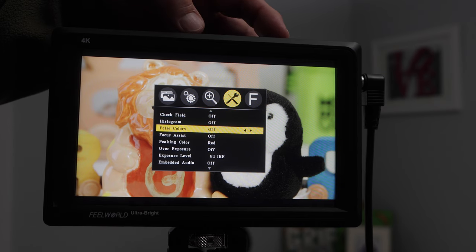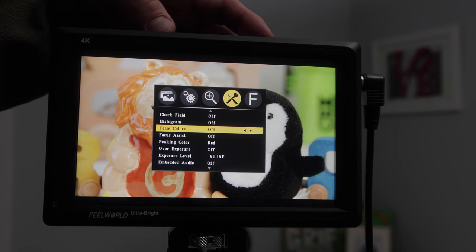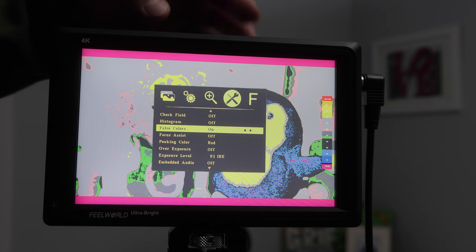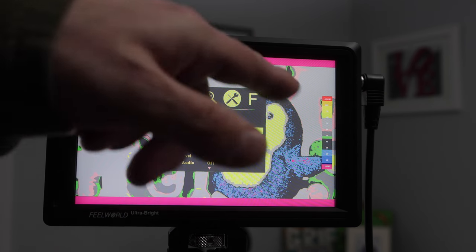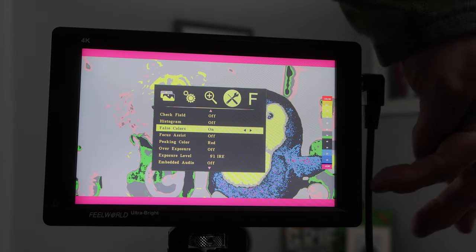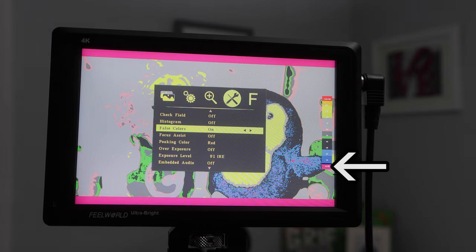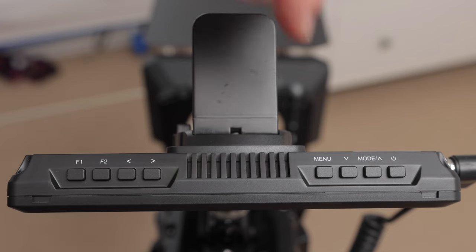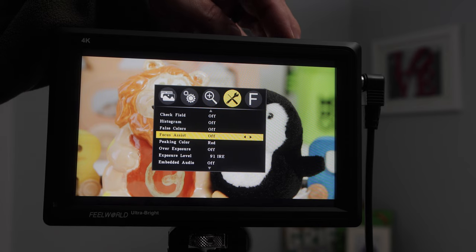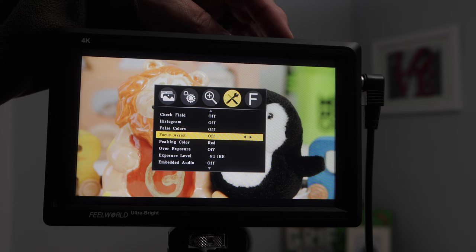Next, we have false colors, which is also a good exposure tool. You'll see colors all over the screen and a chart to the right showing you the IRE values that the colors represent. The darker values are at the bottom. The brighter values are at the top. If we go down, we have focus assist, a focusing tool. I'll show you that in a little bit.